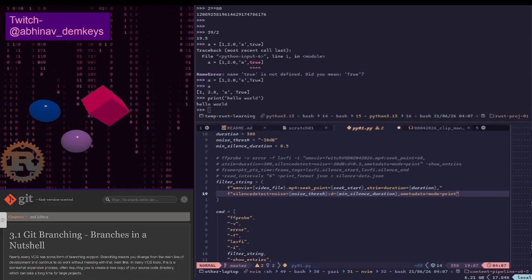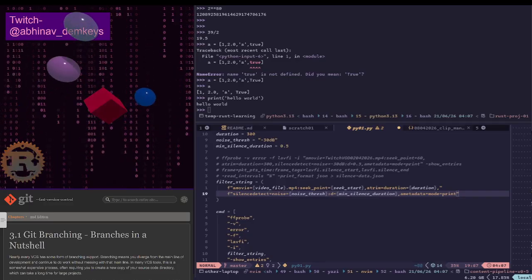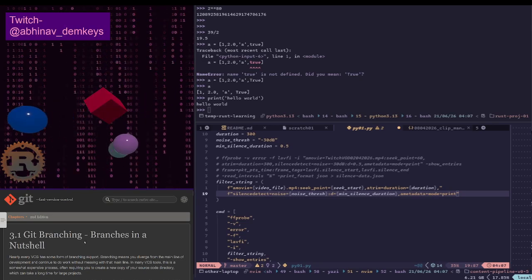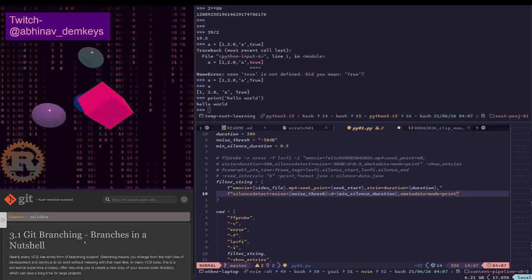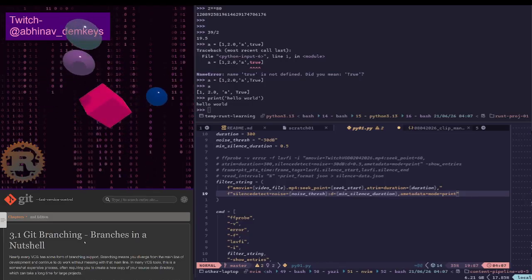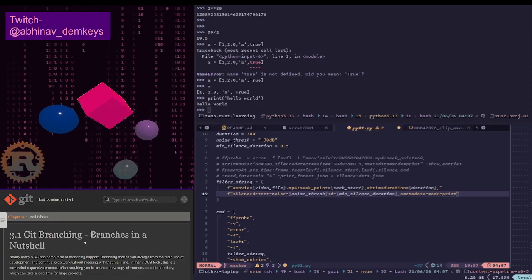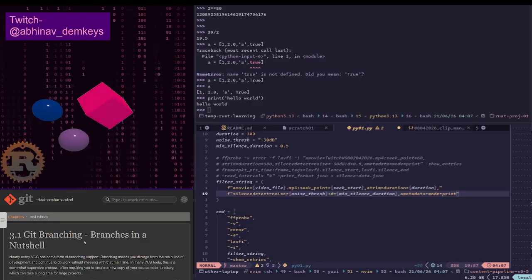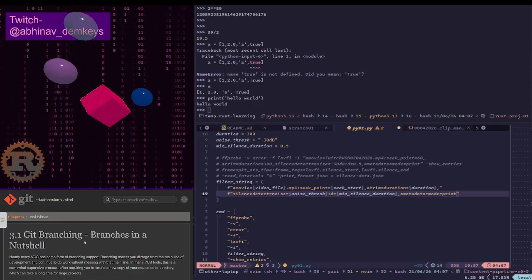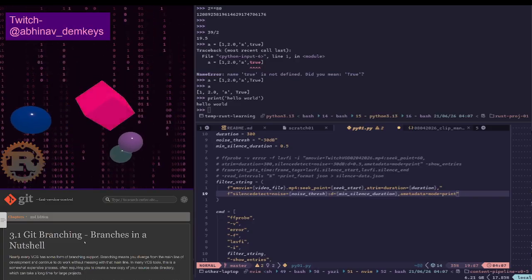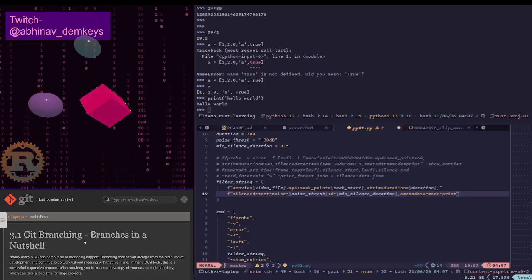Okay, now when it comes to Git, we're gonna switch topics now. When it comes to Git, I've been using it a little bit more regularly, I should say. In the past I've used it on and off, but I've started using it much more regularly in the past couple of months.